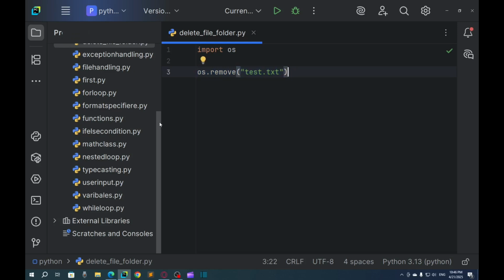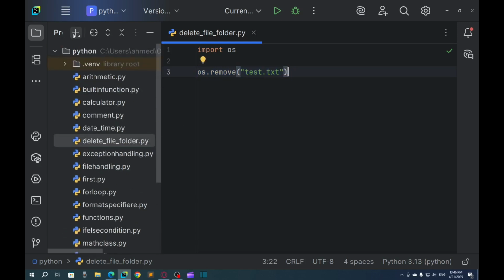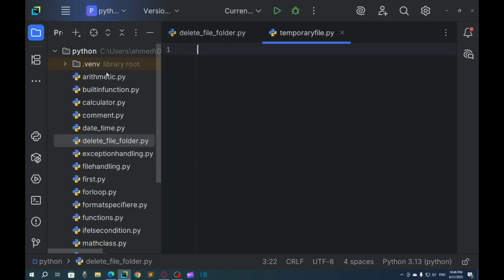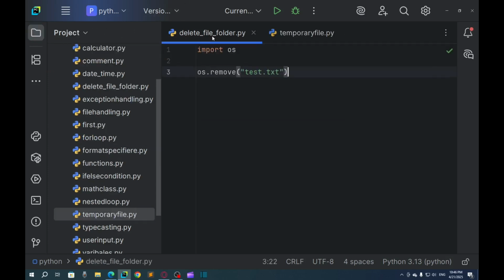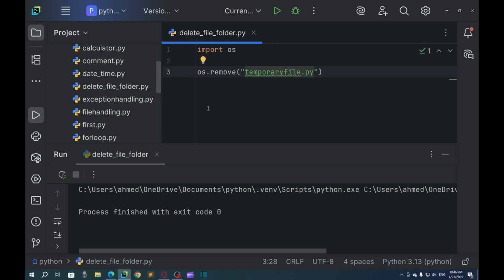Now let's say I want to delete a Python file. So I will create a temporary file for Python, temporary file dot py, and I want to delete the temporary file. What I have to do is just say the file name, temporary file.py. If I run the code, you can see the file is deleted.